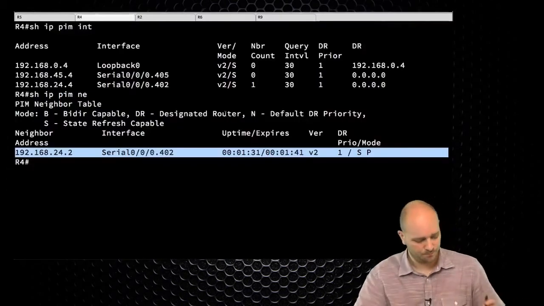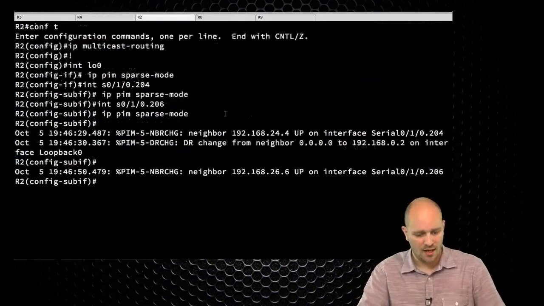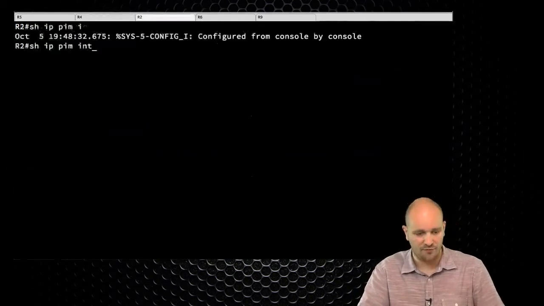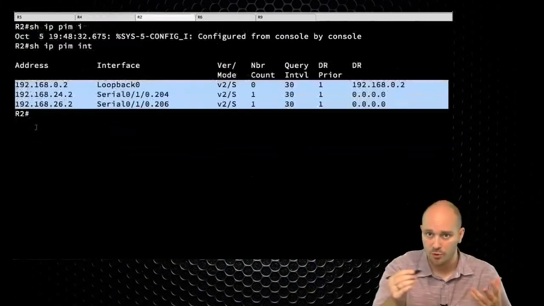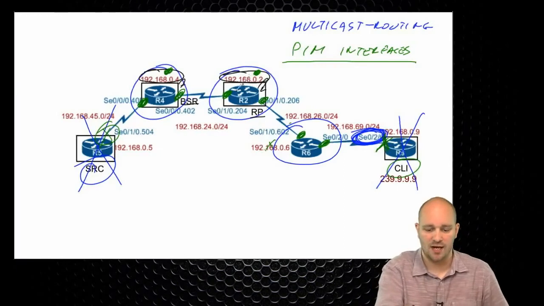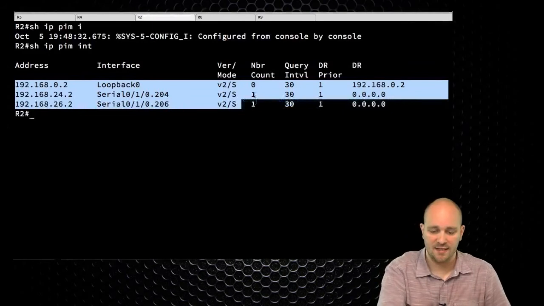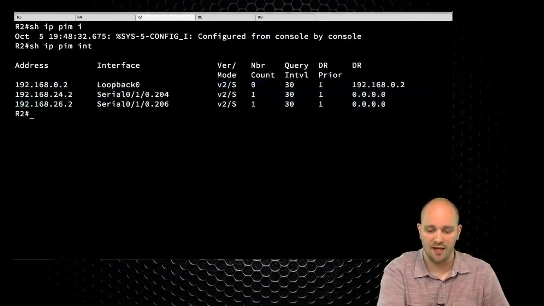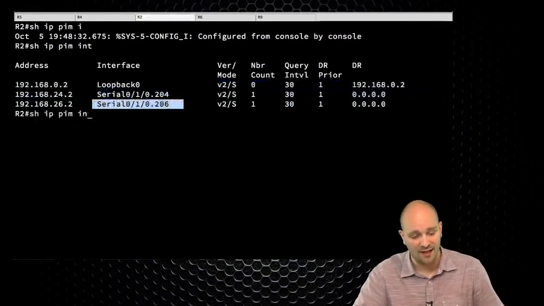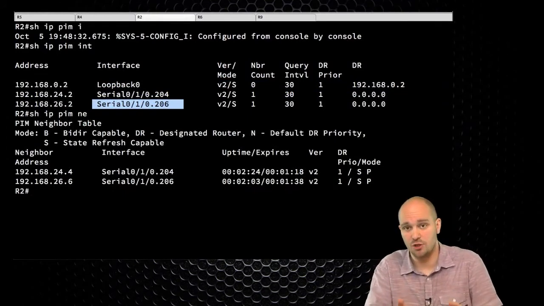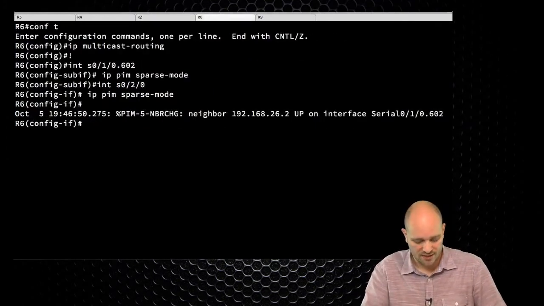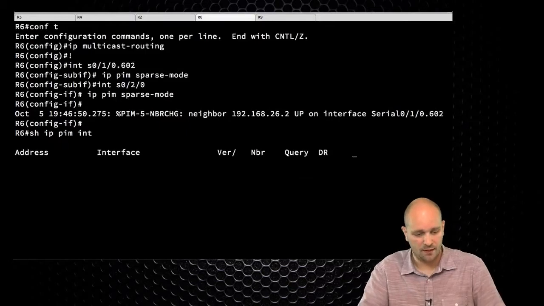So going back there on R2, I'm going to say again, show IP PIM interfaces. And here I am seeing 3 interfaces enabled for PIM, which is exactly what I expected, because I do have one interface here, and the loopback interface. And I can see that on 2 of these interfaces, I have neighbors. So on serial interfaces, I do have neighbors, so I don't even have to run show IP PIM neighbors. But I can, and this will exactly show me who the neighbors are. On R6, show IP PIM interfaces.